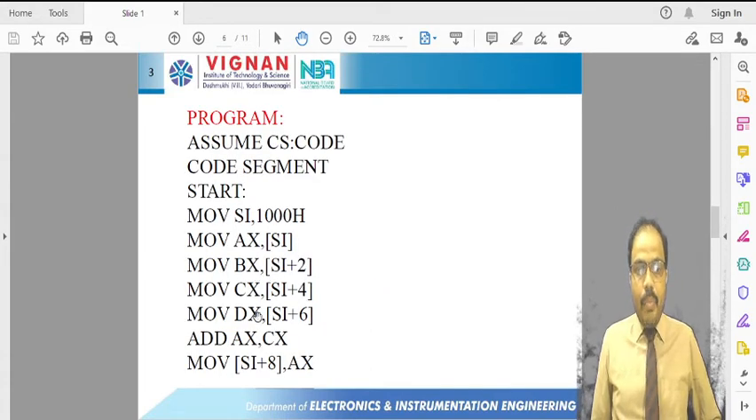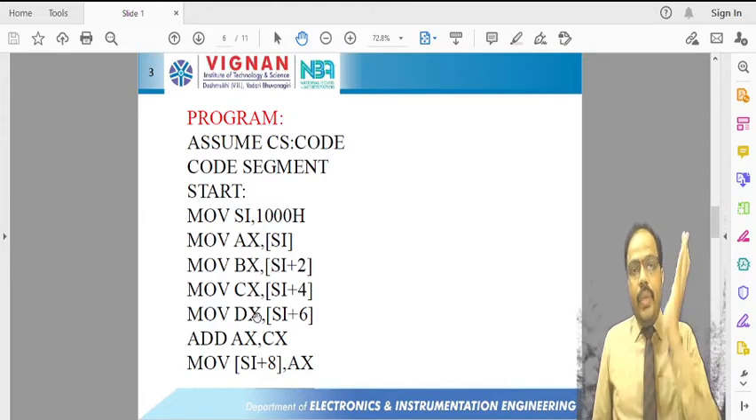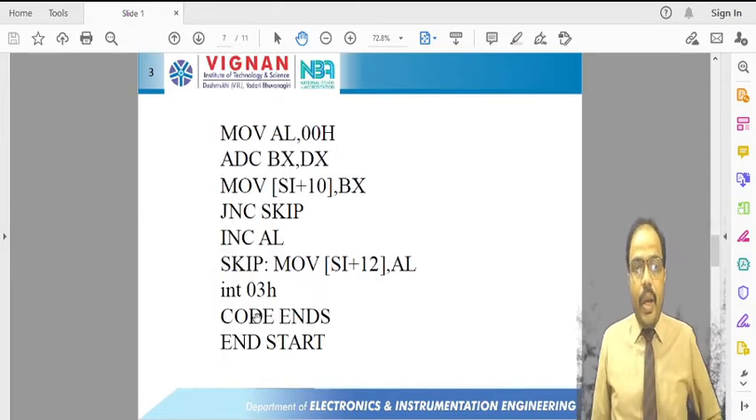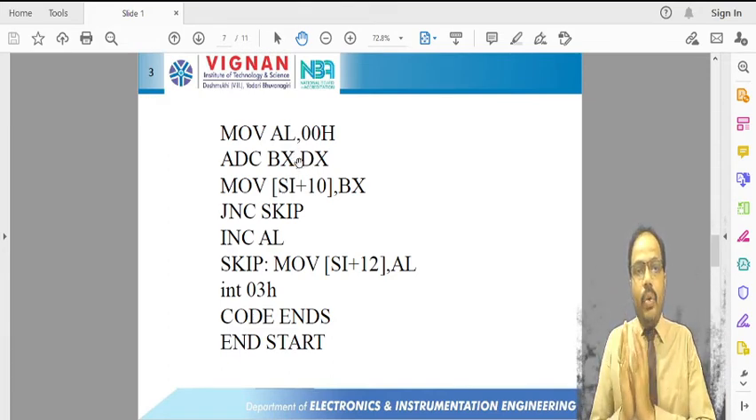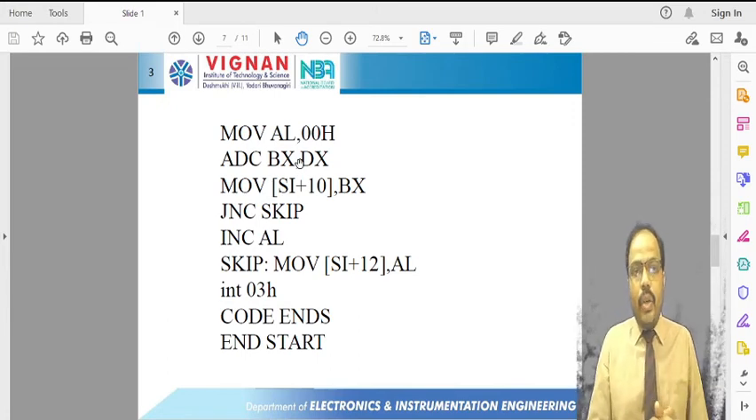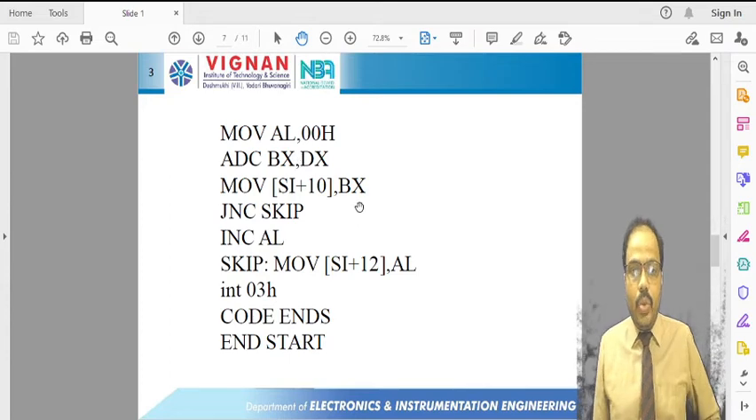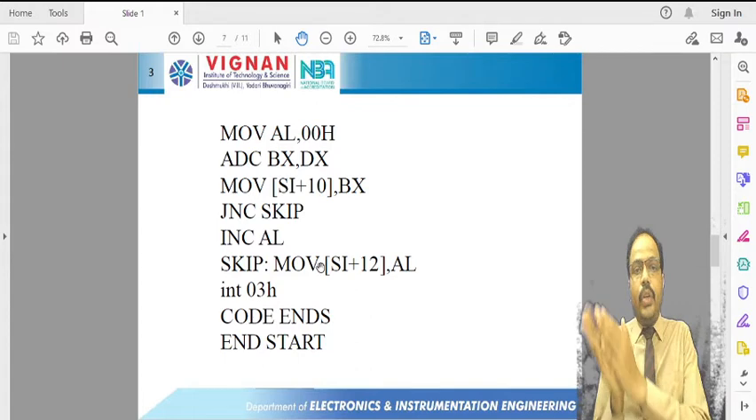But if there is any carry generated from the lower word, that should be added. That's why I am using the special instruction called ADC. ADC BX comma DX adds the higher word of data 1 and higher word of data 2 along with the carry generated from the lower word if any, and that result is moved to the next consecutive memory location. Now, in order to inform whether a carry is generated from the complete 32-bit number, I am going to use a loop.